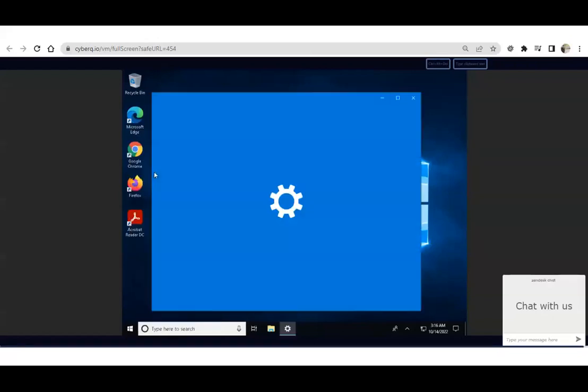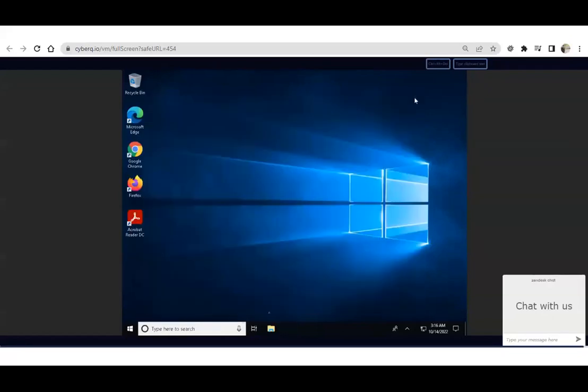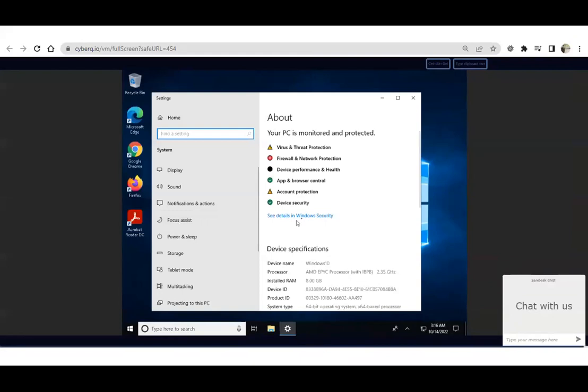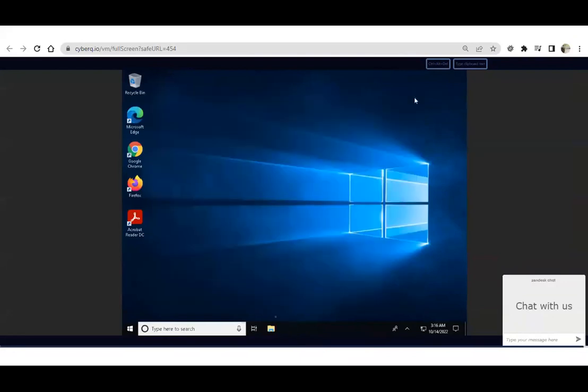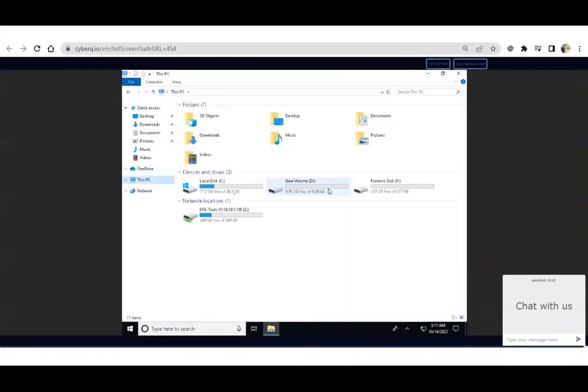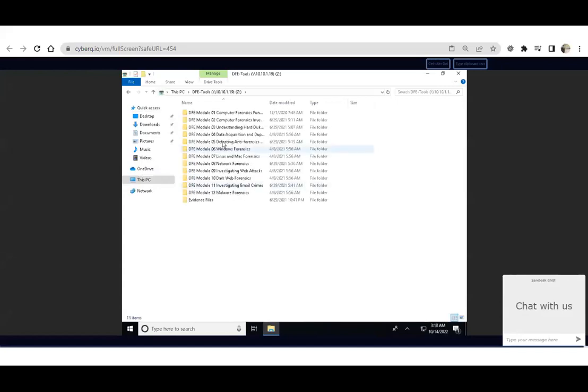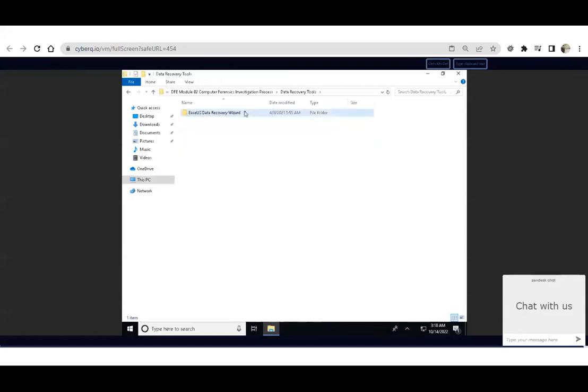So let me go to system. Let me try to disable the antivirus. It's already disabled. Fine. So let me go to the PC and see. Okay, C, D. E is missing. I went to the D drive and I'm creating a new folder. I'm trying to inject some malware. Let us see, recovered partition. I'm coming to the forensics folder, and this is the tool I'm going to use to recover.